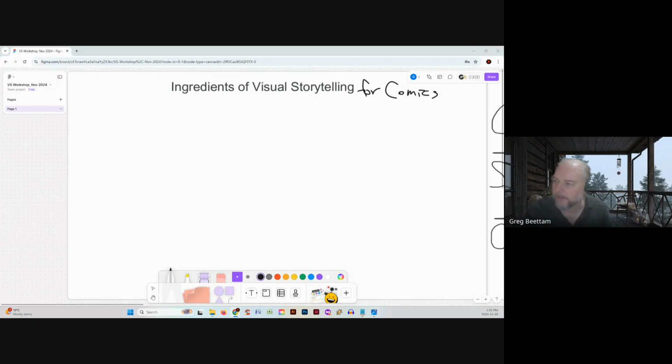There we go. So what do you all imagine that can mean? If we're talking about visual storytelling and specifically the comics medium, what does that usually mean? What are the ingredients of a comics page? Oh, there's a question. Background and character. Okay, there we go.